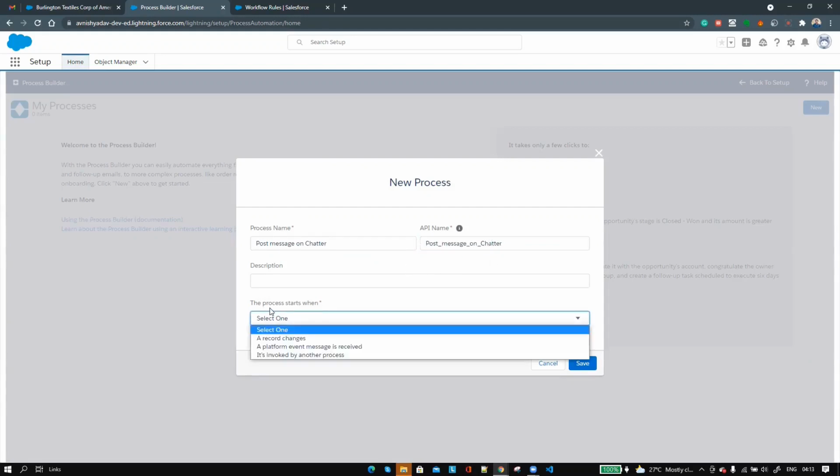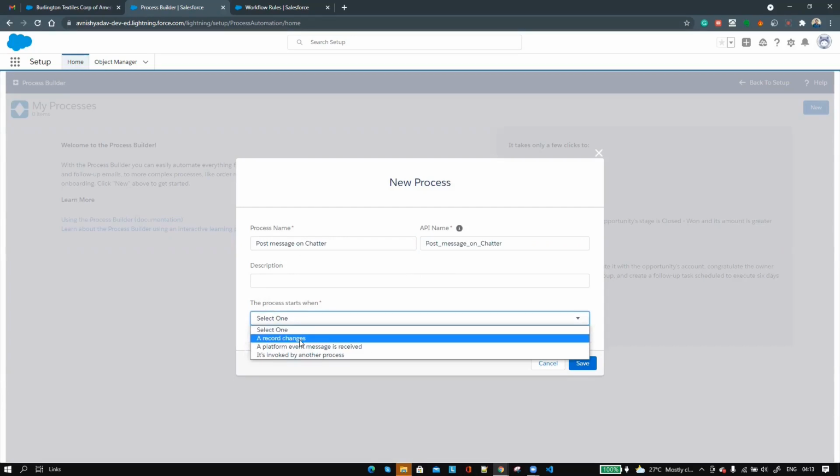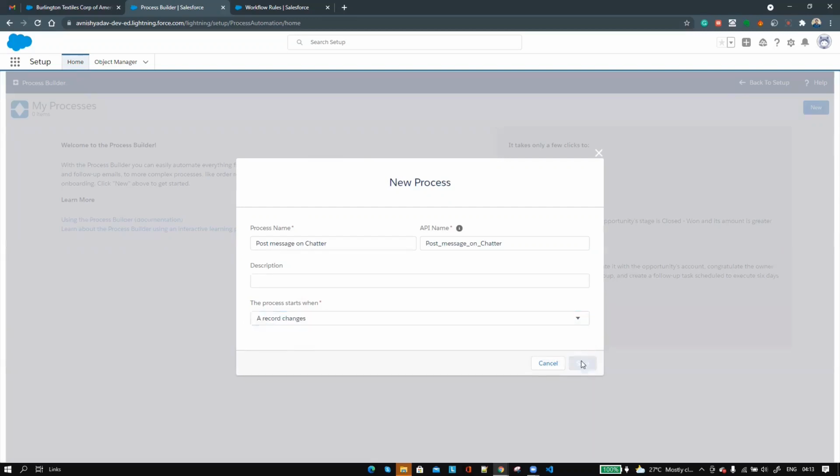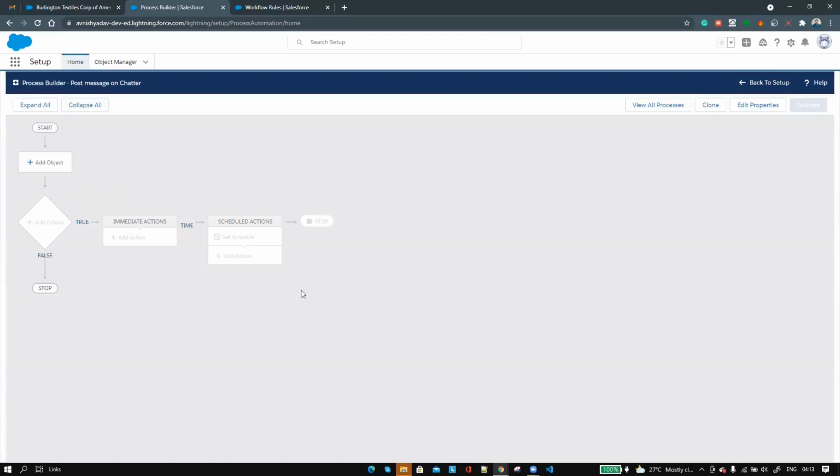Let's choose the option for process start when. It should be a record change, because when the opportunity is updated to closed won, then we're going to check that it should be between 2 million and 5 million. Then we can send a message on chatter. Click on save. Let's move to the new. So you can see this is a framework of a process builder. There you can add an object, and then you can add a condition to be evaluated, and after that you can add an immediate action, and if you want to add any schedulable action, then you can also add that.